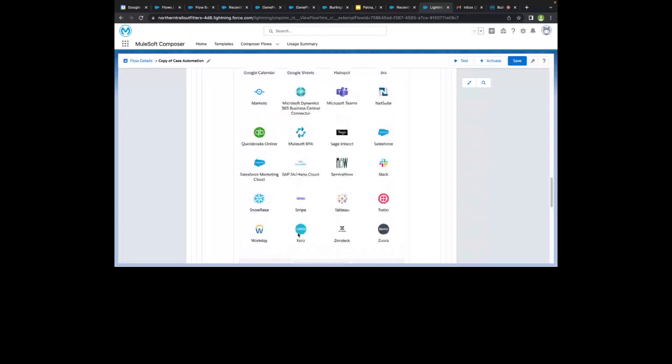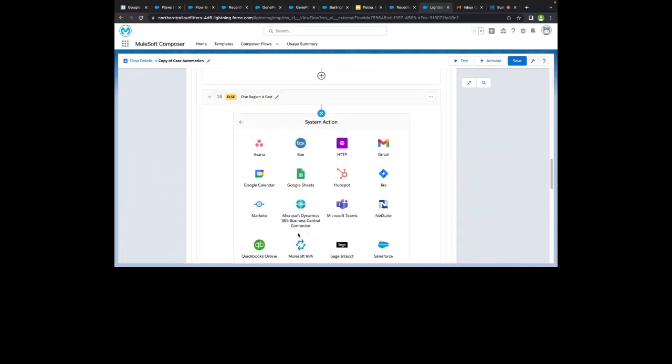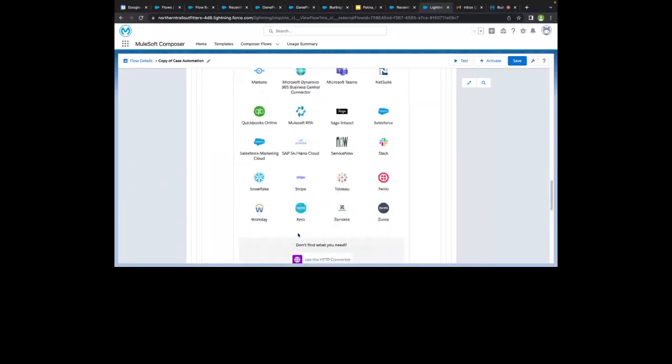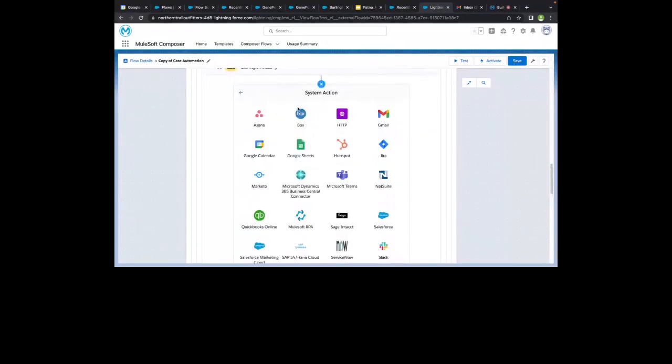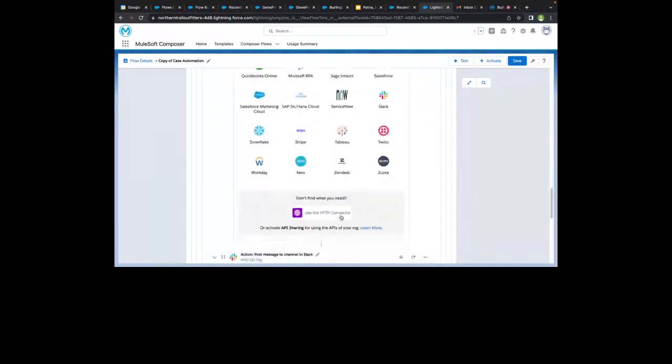Currently there is a connector, I'm not sure if I'm pronouncing the name correctly or not, called Sage Intacct, which was recently released and will be available to customers very soon. So yeah, we can see the Sage Intacct is there. So with Sage Intacct, I think it's 27 currently.